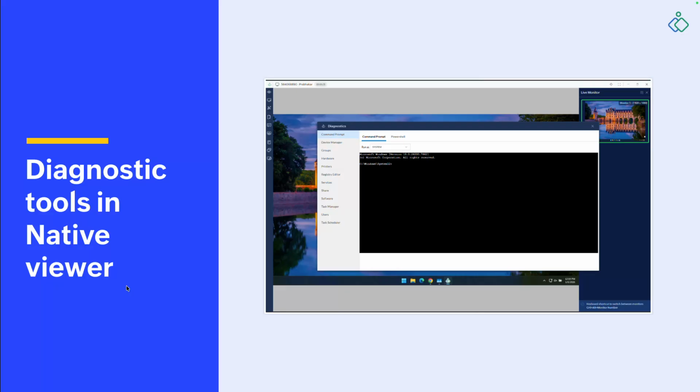And now with the addition of the diagnostic tools feature, all the major features that are available with the web-based viewer are also available in the native viewer. So there's not going to be any discrepancy in terms of the features available, and you do not have to choose the web-based viewer over the native viewer anymore. So users who've been a fan of the native viewer can start using all the features going ahead as well.